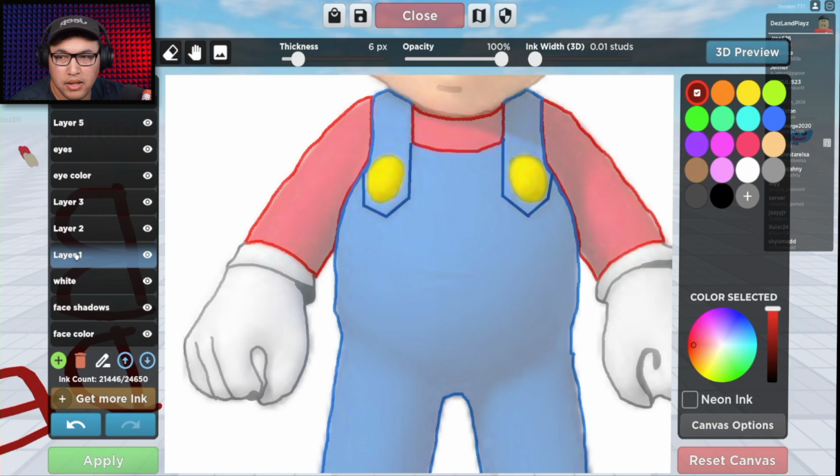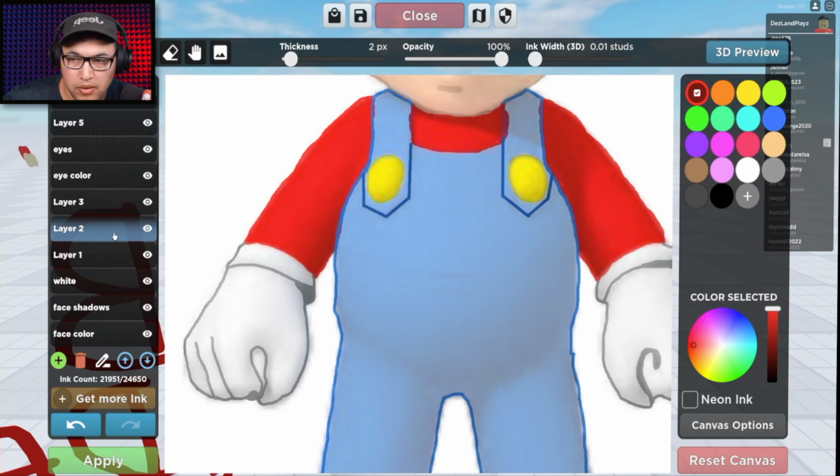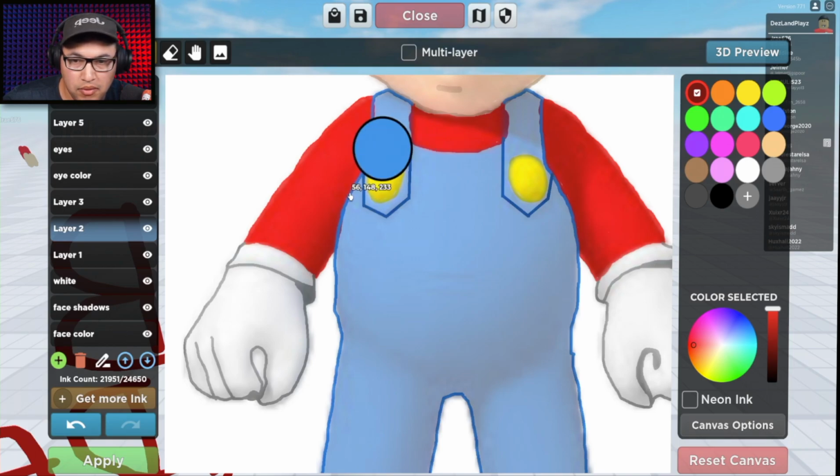So now we're back on layer 1, which is our red layer. Have to fill in the rest of the gaps here. Okay, let's see. Now we need to get blue. Okay, here we go. Here's the blue layer. We only have a few more left. Let's see if we could do it within the amount that we have.